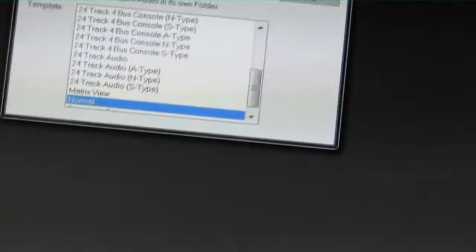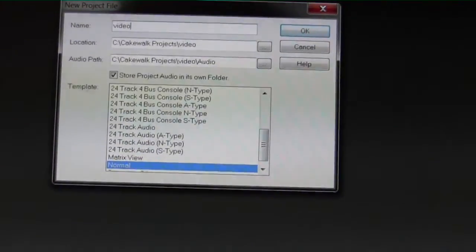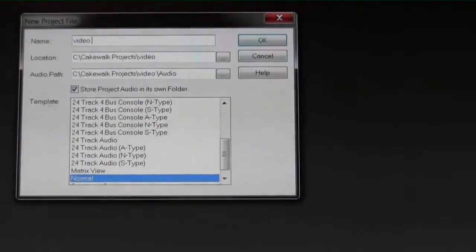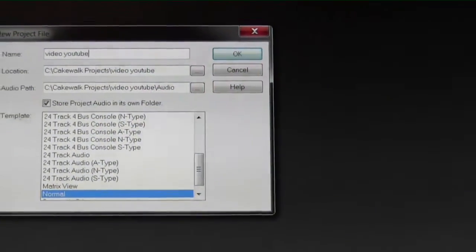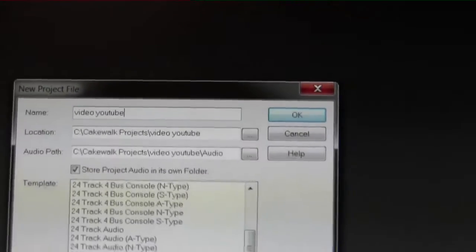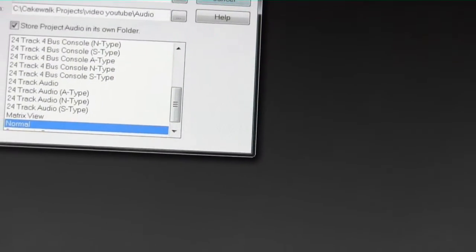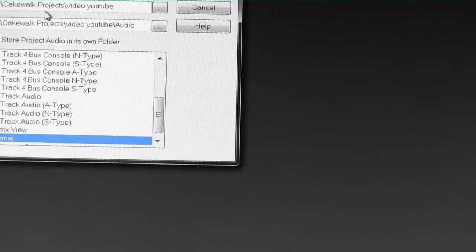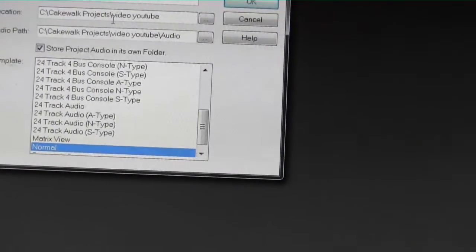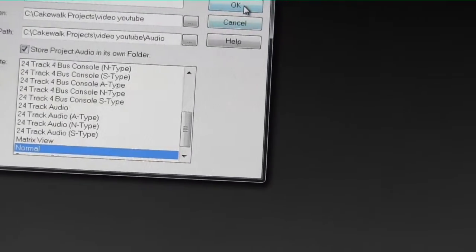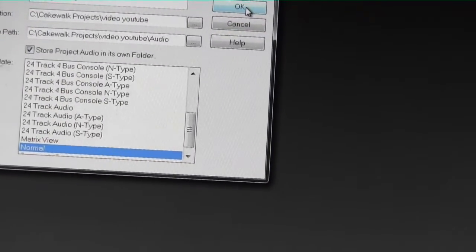So boom. I'll just name it video YouTube. Okay, so you just name it something so you can identify it. It tells you where it's going to be saved. In my particular case, it's on my C drive in a video YouTube folder on the desktop. Okay, so I just hit OK.